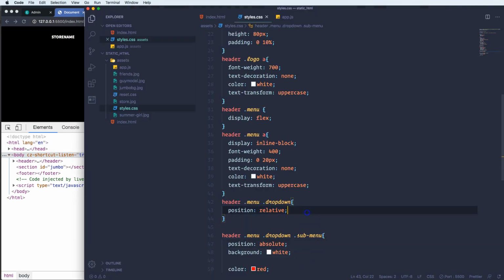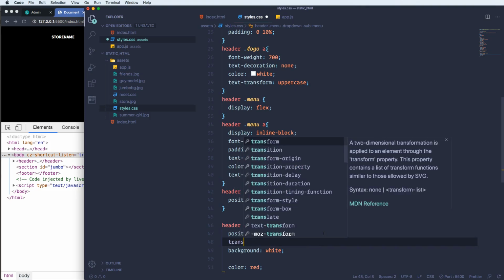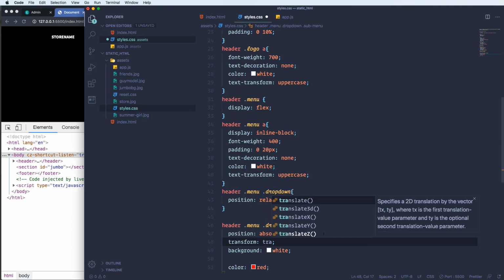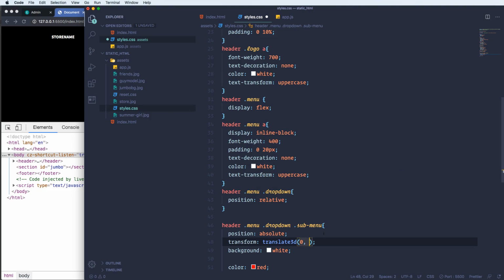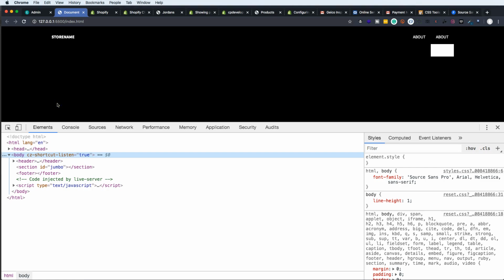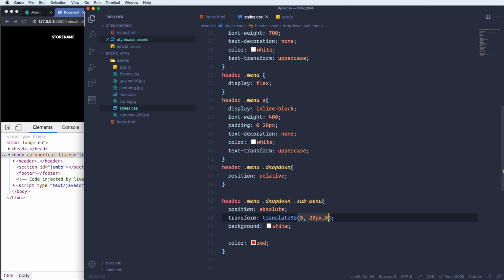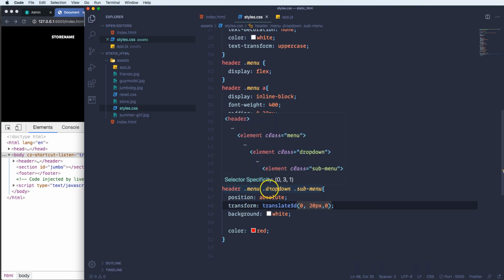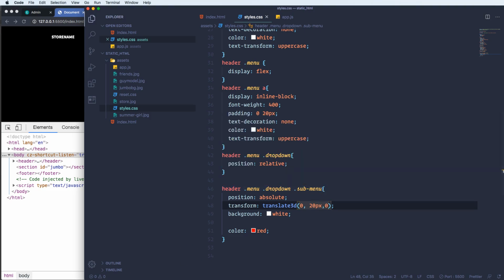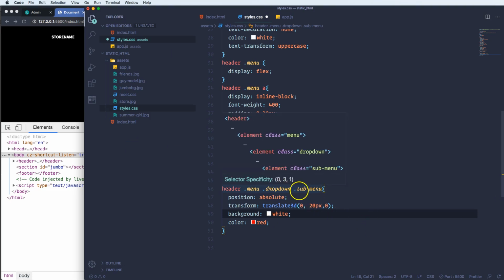Okay, now we're gonna move this down. We're gonna say transform, translate3d, 0, 20 pixels, 0. Okay, just like that. So then now the next thing that we're gonna do is we're gonna say, okay, header menu, drop down submenu. We want to make sure that this menu only shows up when we actually hover on top of the drop down menu.